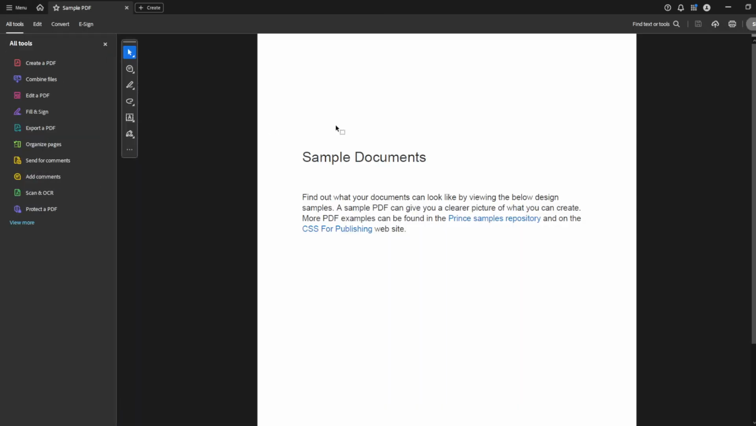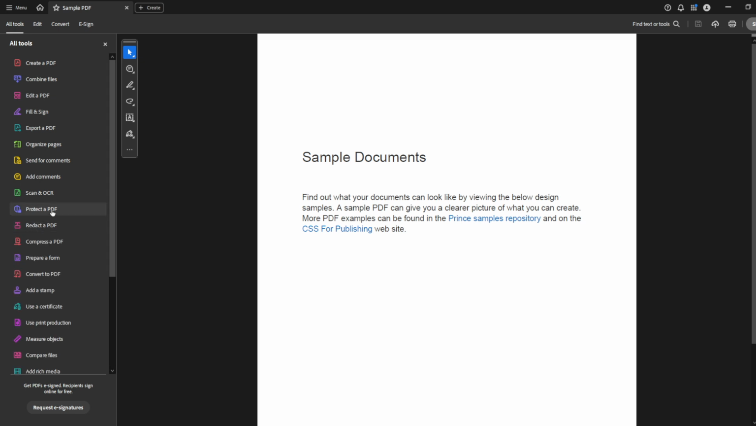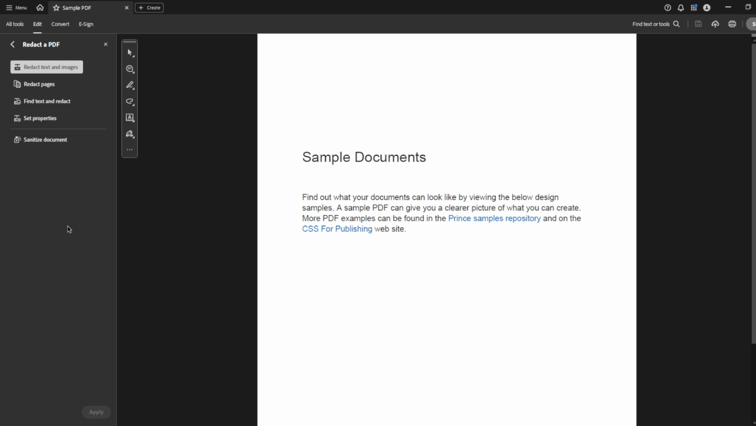Next, head over to the left section of your screen where you'll find the All Tools tab. Click on this tab to reveal a variety of editing options. What we're interested in is the redaction tool, so select Redact a PDF from the available options. This tool is specifically designed to help you eliminate or obscure sensitive content within your document with ease.